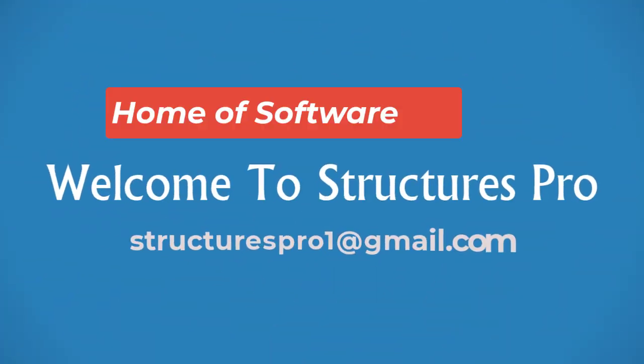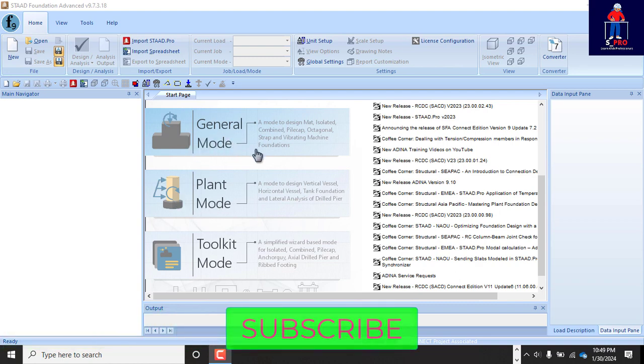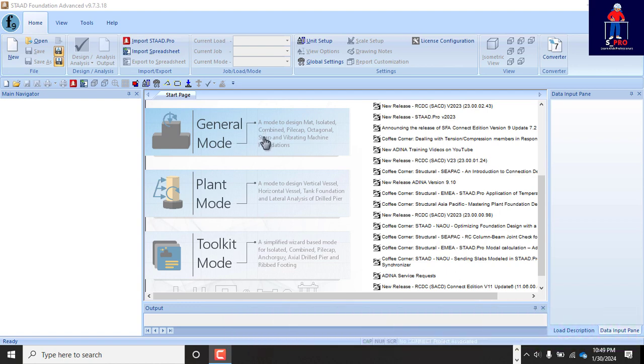In today's class, we are going to be treating a vertical vessel foundation. Previously we have been doing general mode, which is where we design all the common foundations like isolated footing, combined footing, mat foundation, pile cap, and all those common ones. Then this one, we're going to be exploring plant mode.